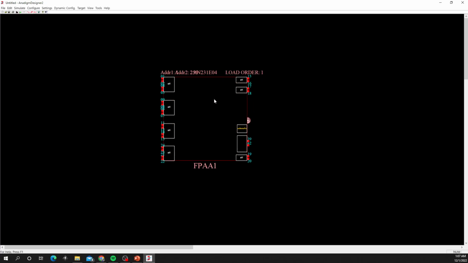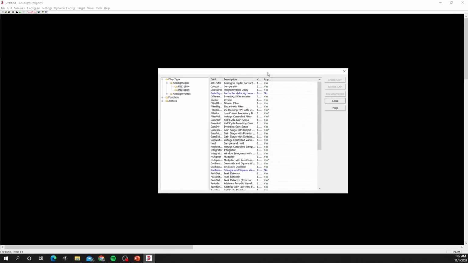Like I mentioned, most of the math operations will be done by using the CAM. So right now we'll insert a new CAM. Here we will do a quick example. We will basically add two constants together. So here we choose sum diff.